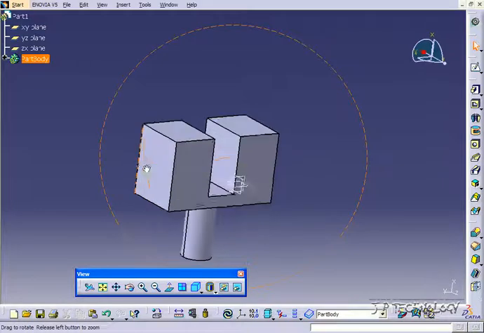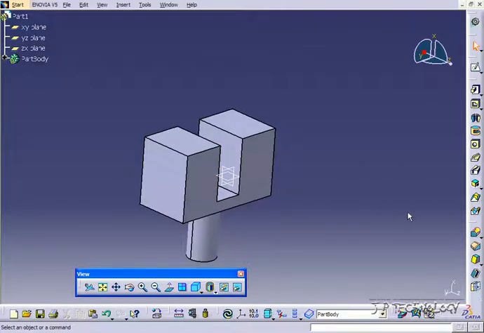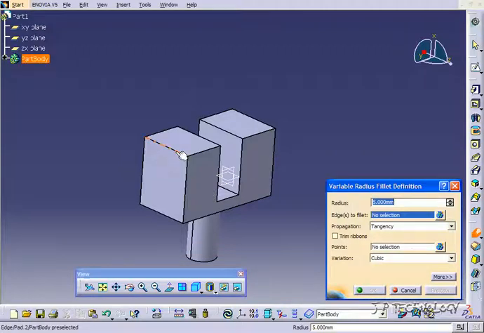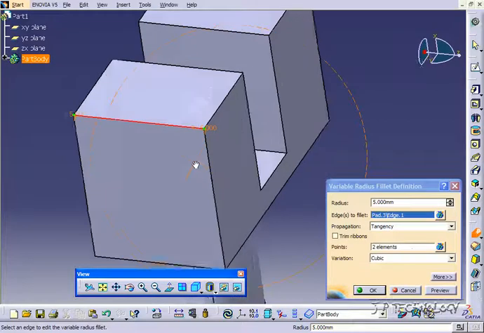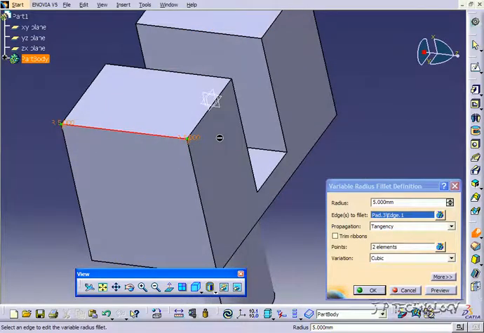So to start off, what we're going to do is click a line and put a variable fillet on there. So let's click the variable fillet, and let's click this line right here. Now you can see that the difference already is that there's two endpoints shown, and they both have radiuses. Now you're able to adjust these radiuses, and you're also able to add points on this line.